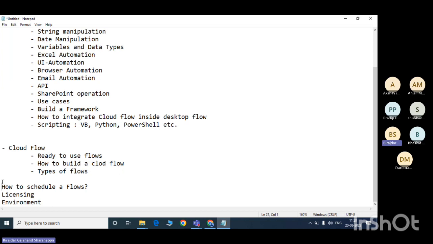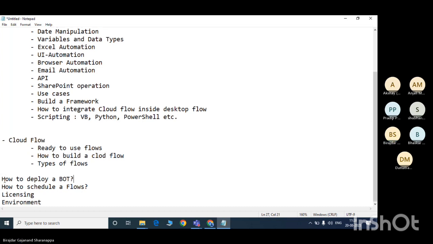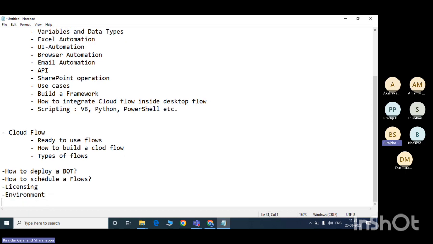Then these are the add-on parts, I would say: how to deploy a bot from one environment to another environment. Okay, so these are the add-on points we are going to cover, like how to deploy, how to schedule, what the licensing concepts are here, and what the different environment concepts are here. Then also we have the connectors.